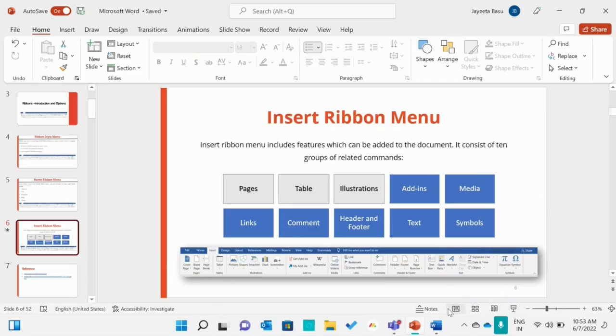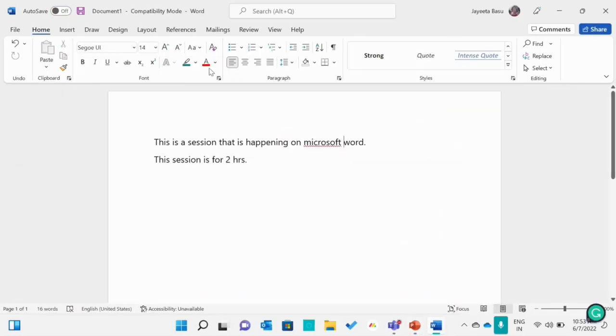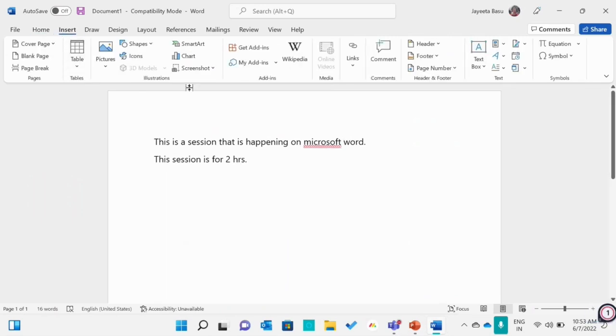The insert ribbon menu is actually used when you add something to your document. For example, in case you want to add a new picture, icons or shapes or even a SmartArt or a chart, you can do that with the help of the insert ribbon menu. In case you want to add a blank page or a cover page or a page break, which we will be talking about later, the insert ribbon menu comes to help. Adding a table, adding applications.